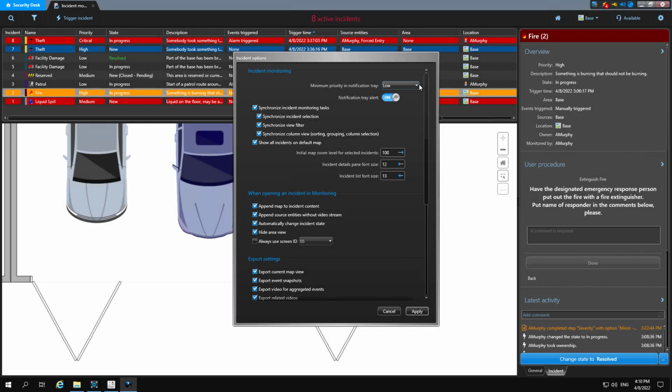If you're working on something important or are supervising a team and don't want to be bothered by anything that isn't a high or critical priority, you can select high from the drop-down menu. The low and medium priority incidents will still show up on your list and on your map, but you won't get a notification about it. Below that, you have a switch to turn the notification tray alerts off completely if you want to.